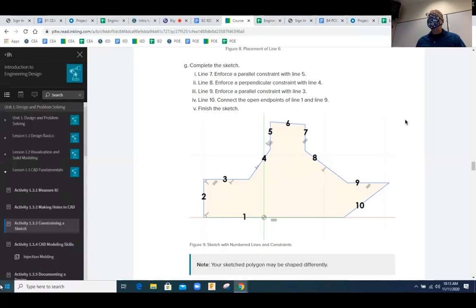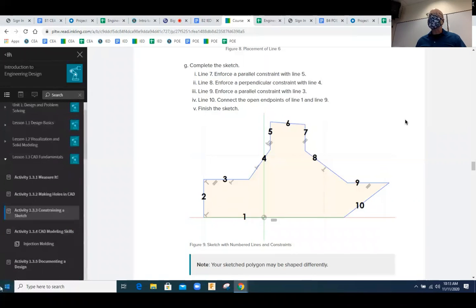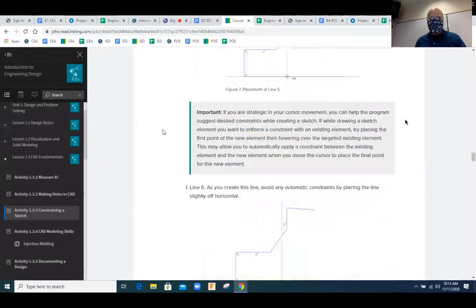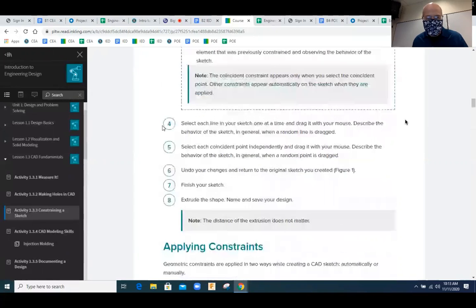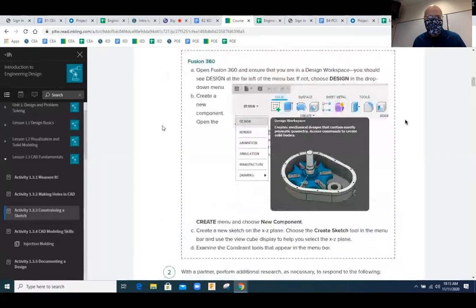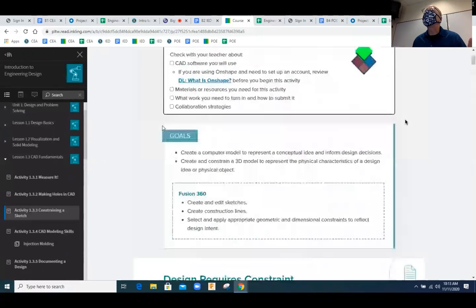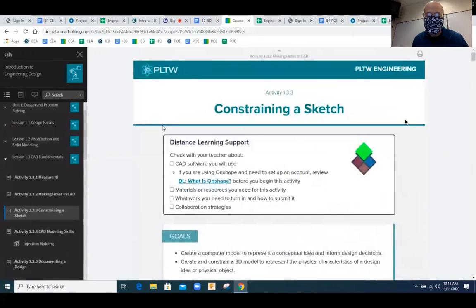And this assignment, yeah, there we go. This assignment is in PLTW, Project Lead the Way, the first course, which is called IED, Introduction to Engineering Design. And this activity is 1.3.3, Constraining a Sketch.